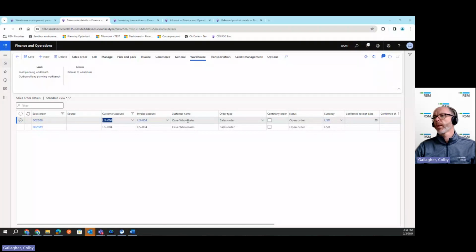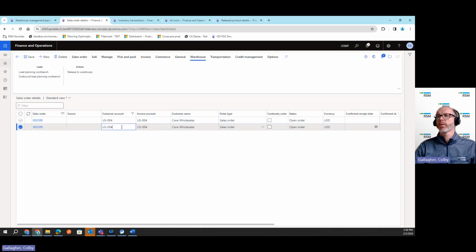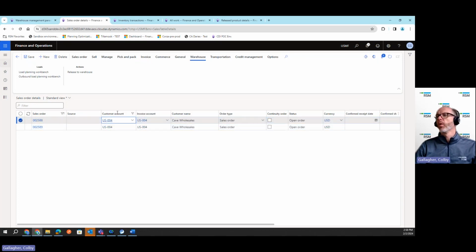We see here that I have 2 sales orders to Cave Wholesales. I'm going to execute this first one using the configuration as it exists today with regular inventory transactions. Then we'll enable warehouse transactions, and we'll complete this work. And then we'll look at the differences, and I'll talk to any gotchas that you might run into. So let's go ahead and release this first one to the warehouse.